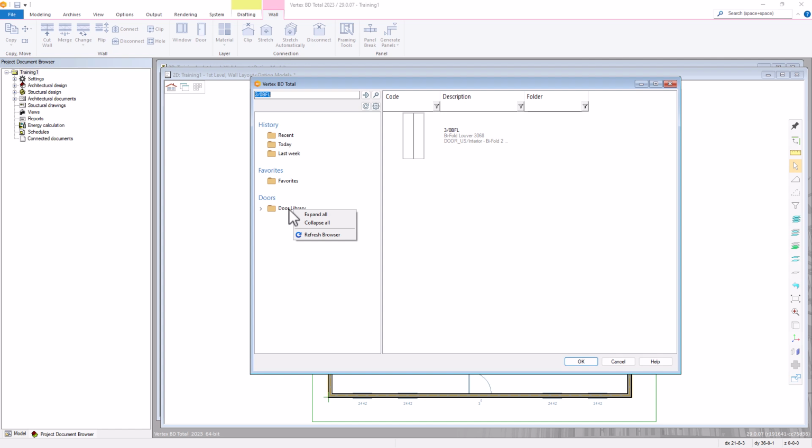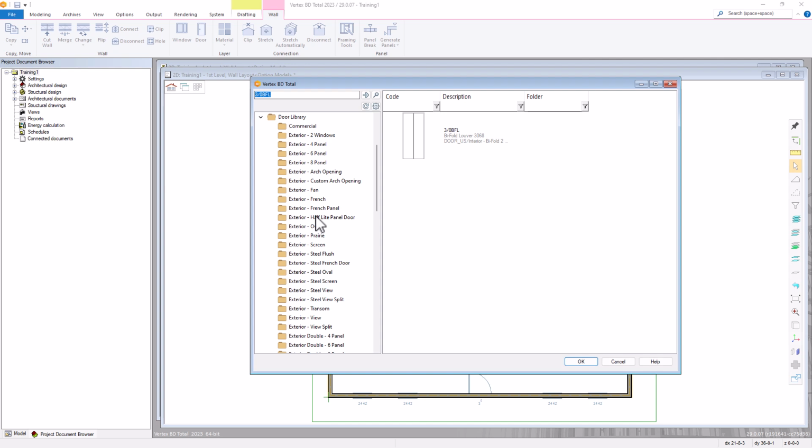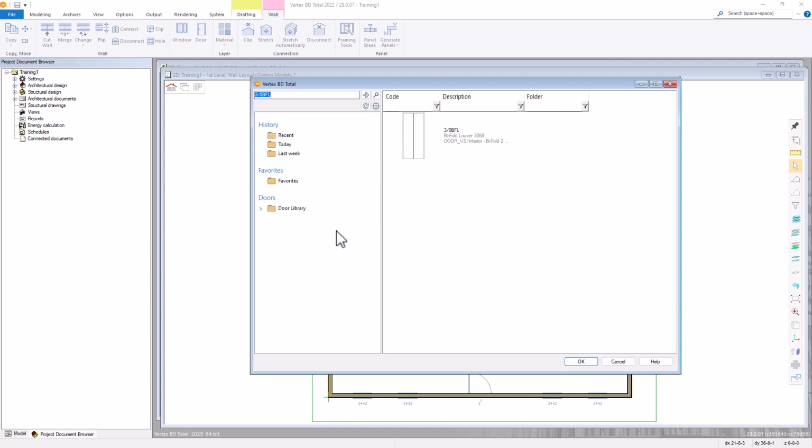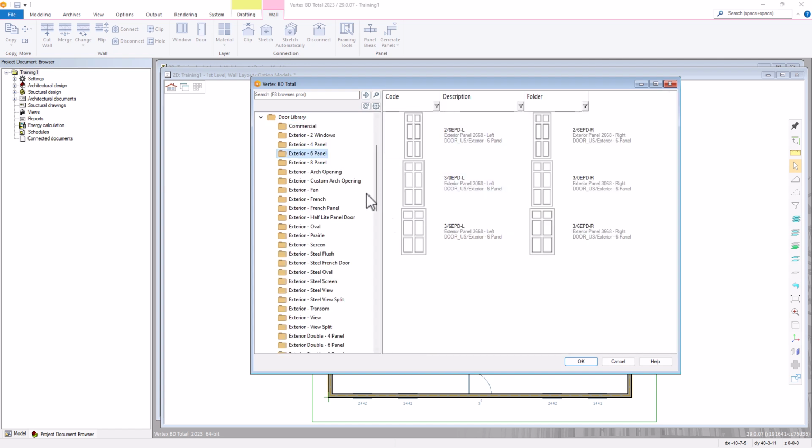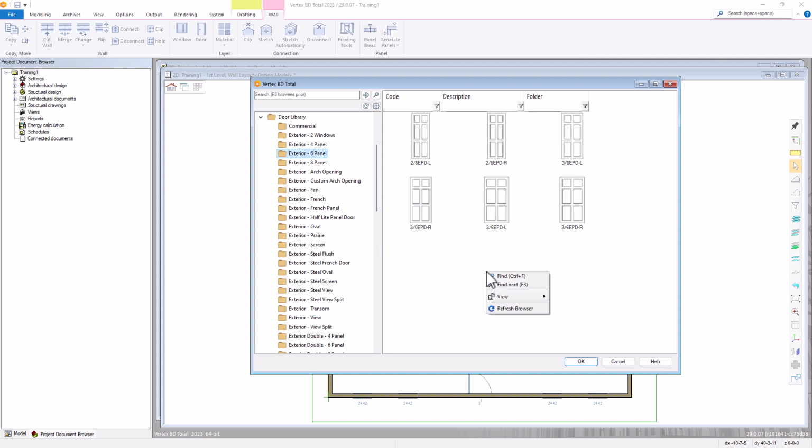If you right click anywhere on the background here, you can expand or collapse all. And this time I'll collapse it. And let's clear this out actually. And I'll go into exterior 6-panel. Over on the right side in the main panel, if you right click, you have several tools available. You have the Find and View. View will change the look of the library, how it's displayed. Right now it's set to large icons.